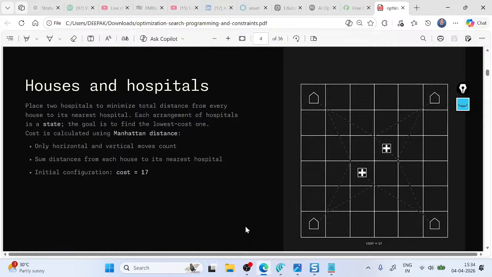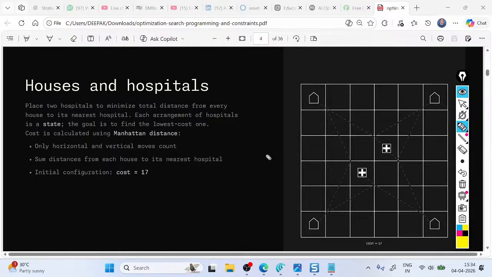So here it is written: place two hospitals to minimize total distance from every house to its nearest hospital, correct? And then each arrangement of hospitals is a state. Yes, there are different states. We are trying to find the best state here, the optimal state, the optimal placement of the hospitals. So the goal is to find that lowest cost one, right?